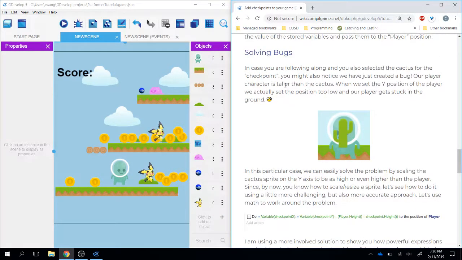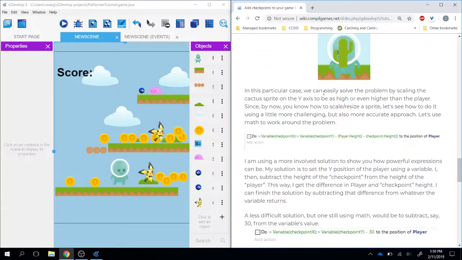So that's a bug. In case you're following along and you also select the cactus for the checkpoint, okay, you might also notice we have created a bug. Our player character is taller than the cactus. When we set the Y position of the player, we actually set the position too low and the player gets stuck in the ground. In this case, we can easily solve the problem by scaling the cactus sprite on the Y-axis to be as high or even higher than the player. Since by now you know how to scale and resize the sprite, let's see how to do it using a little more challenge.